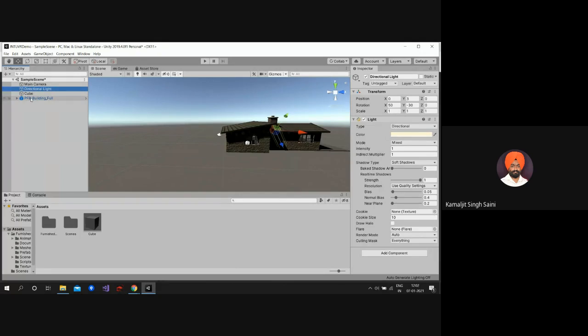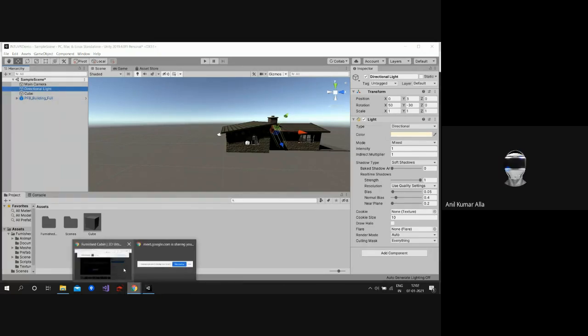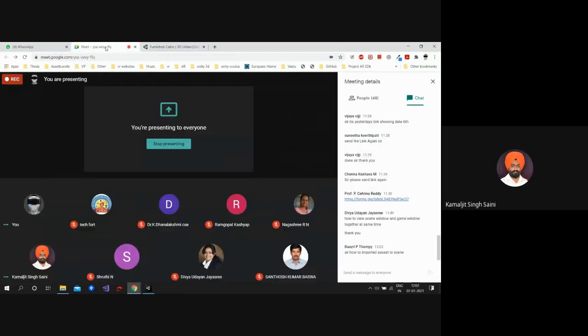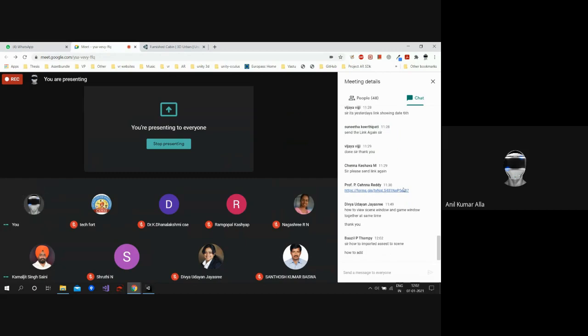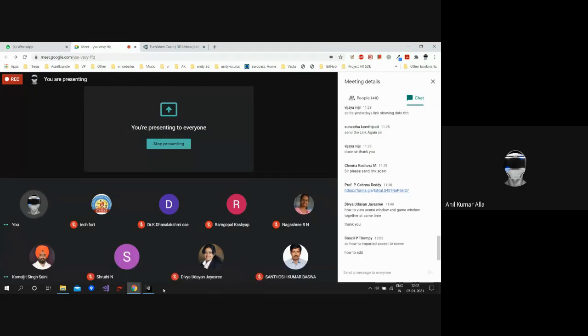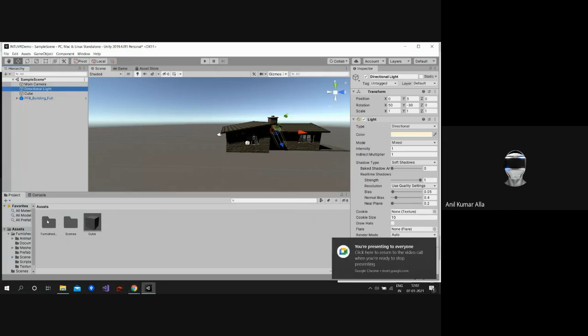Sir, excuse me, sir. I have downloaded it, but it is not being imported. It's downloaded, but I am importing it, but it is not. See, it may be already imported. Check in your project window if there is a folder furnished cabin. If there is a folder furnished cabin, that means it's already imported.